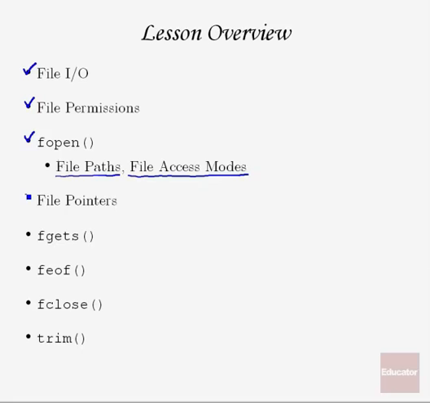We're going to go over the concept of file pointers, which is very similar to an array cursor, which basically allows you to read or write from a certain point in a document based on where this particular pointer is. And then we're going to go over a couple of other methods that relate to working with files.